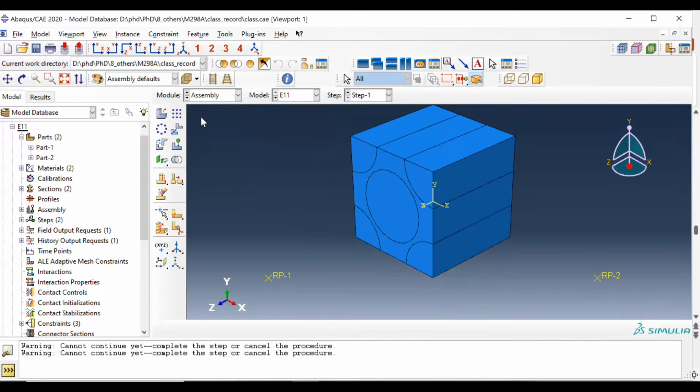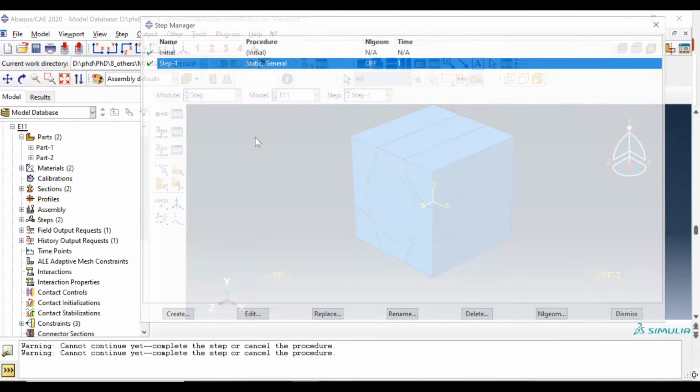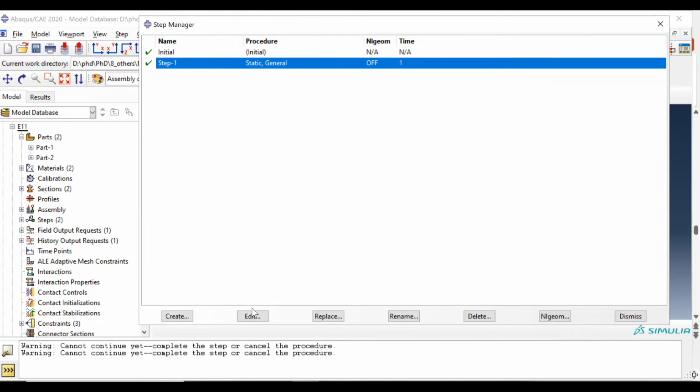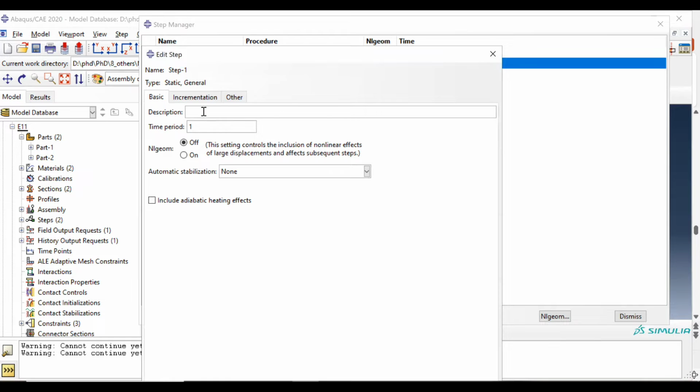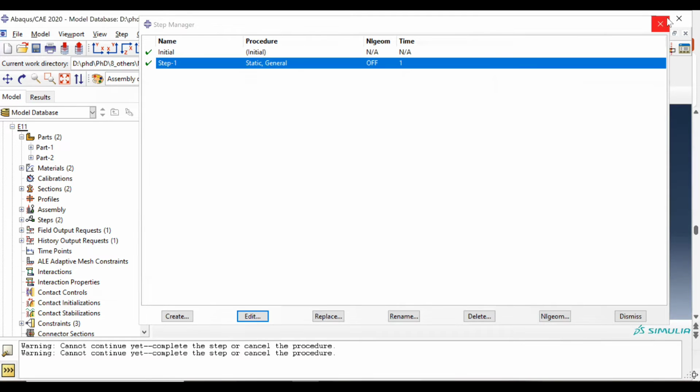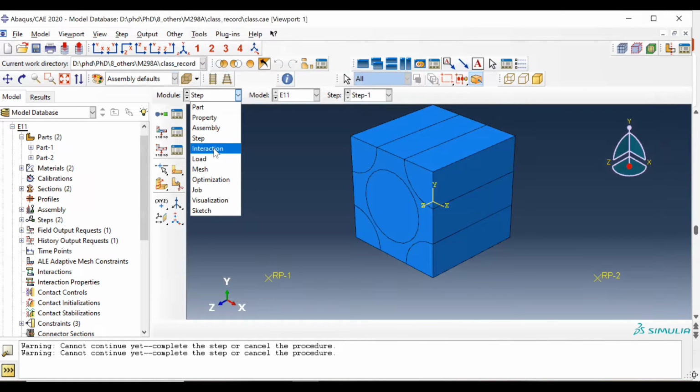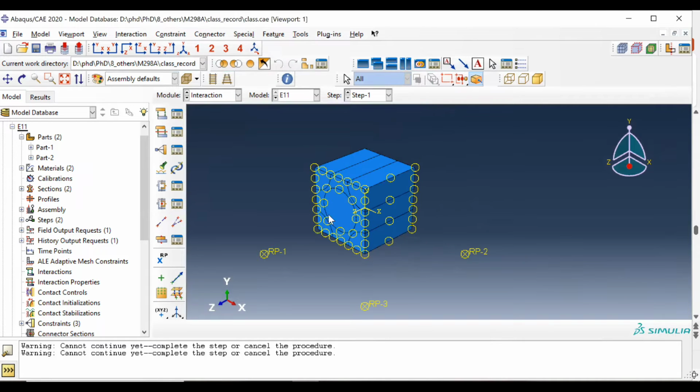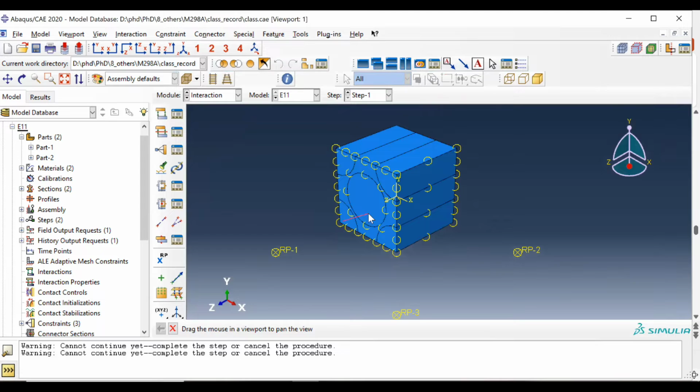Then we just assemble the model and then create a step. We are going to use the linear static method. We can just use the default setting, no need to change. Then it goes to the most important part, it's interaction. Because it's a composite material, we need to make some locking to make the surfaces move together so that we can calculate the effective modulus.